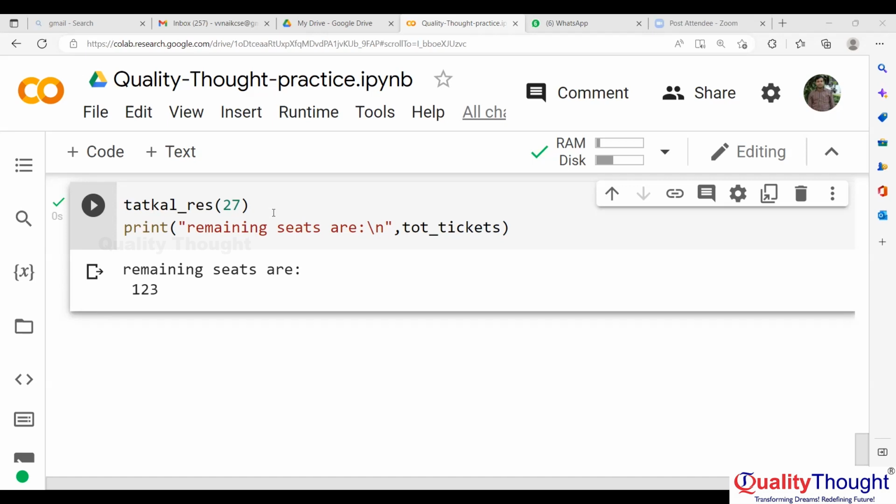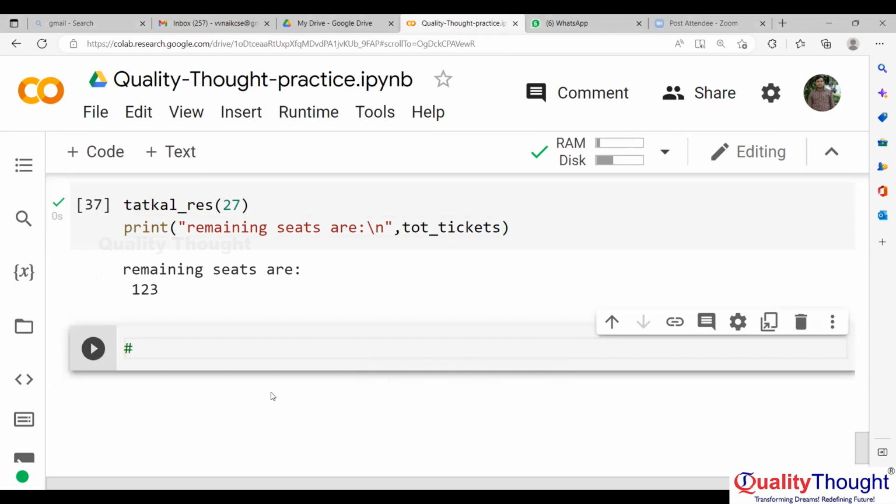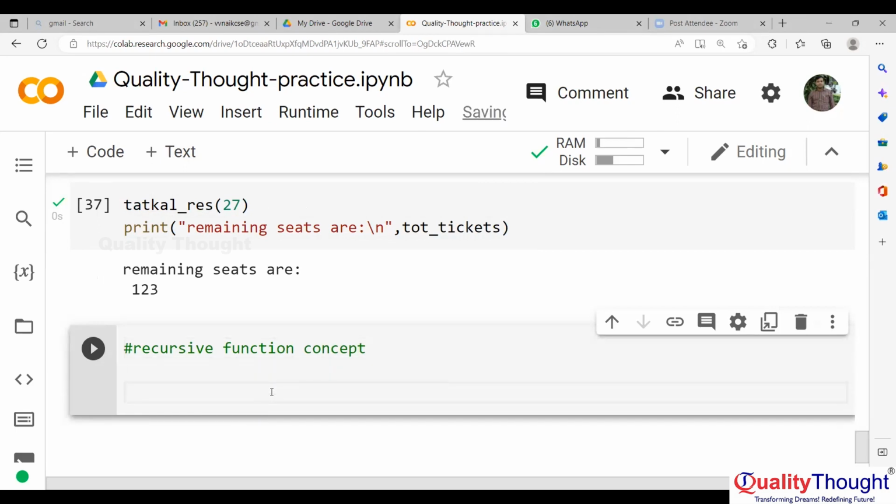So now the next is that. What do you mean by recursive function? Let me finish that concept. The next concept is the recursive functions concept. See, normally recursion is nothing but calling a function itself many times, which is called a recursive function.